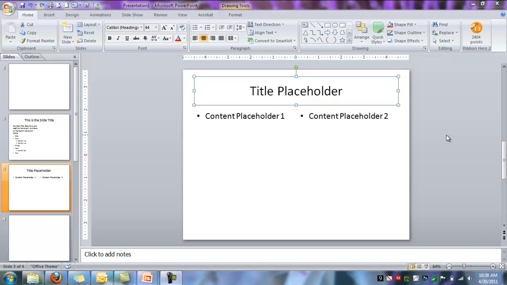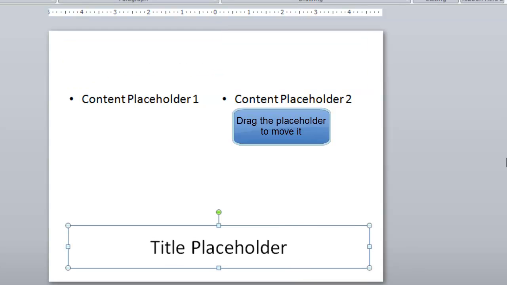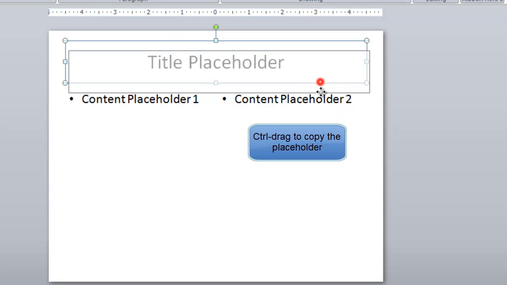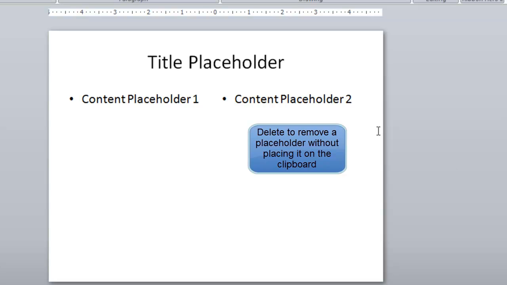In PowerPoint, the placeholders themselves can be edited. You can move, cut, copy, paste, and rotate, and adjust the size of any placeholder that's provided for you by the PowerPoint layout. Here I have the title placeholder selected. If I click on it and point to the edge, I get the four-headed arrow. I can drag to move that placeholder. If I undo that, and if I hold down Control while I drag, I can duplicate that placeholder. Of course, I can just use the delete key to delete the placeholder.